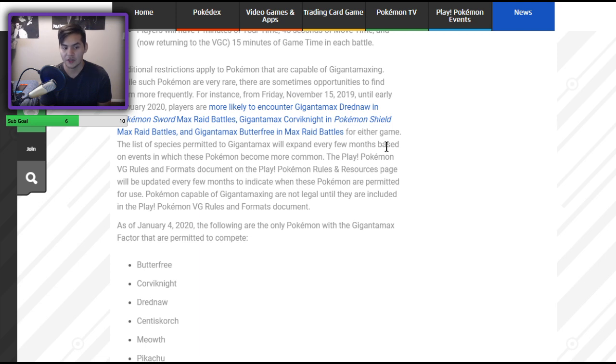The Play Pokemon VG Rules and Formats document on the Play Pokemon Rules and Resource pages will be updated every few months to indicate when these Pokemon are permitted for use. So, hold on, let me read the rest, I guess. Pokemon capable of Gigantamax are not legal until they're included in the Play Pokemon VG Rules and Formats document. So this is a living document. It can update, and there are going to be more Pokemon that become a lot more common.